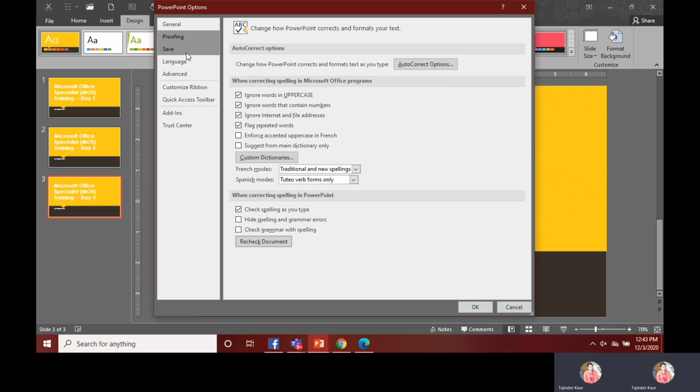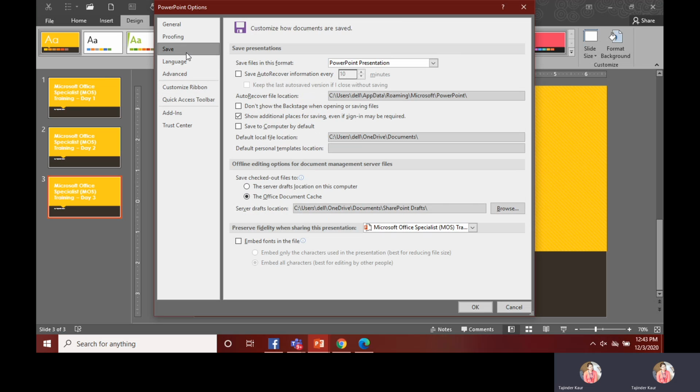Then the next option is save. Save is again a very important option because there are so many things available. The very first option is save files in this format. This particular save is for when our systems get shut down, or some recovery sort of things are needed. At that particular time, this window will work. Okay, so you can see a save file format.